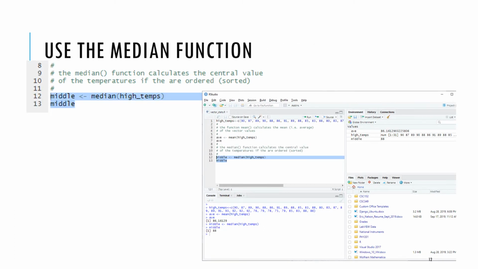Another measure of centrality is the median, and R has a built-in median function. So here I am assigning to a variable I called middle the result of the median function acting on the data. So in line 12, middle, then I'm using the less than dash, the arrow notation for assigning, using the function median. In the parentheses, I have my vector high_temps. And then on line 13, I'm repeating the word middle so that the median result is echoed out down in the console.